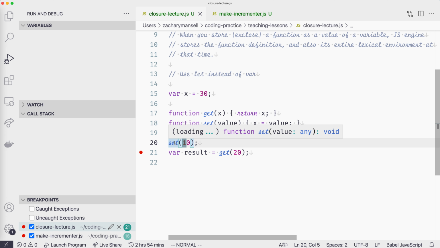Next, on line 20, we see that we're invoking some function that's called set. We know we're invoking it because of the invocation parentheses. And we're passing an argument of number 10 to this set function. So now we have to go, set could be way, way higher up in our code, but we got to find where it is.